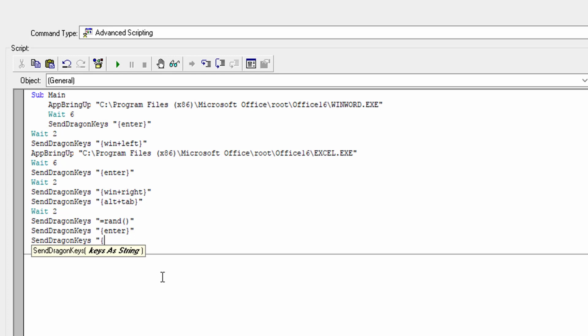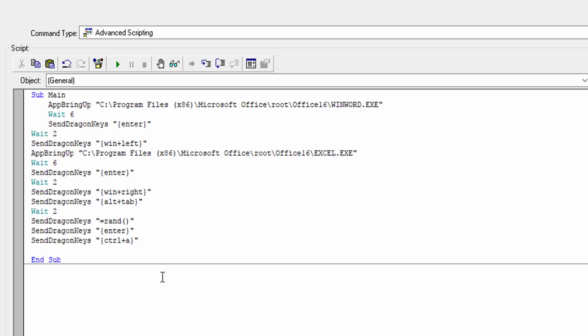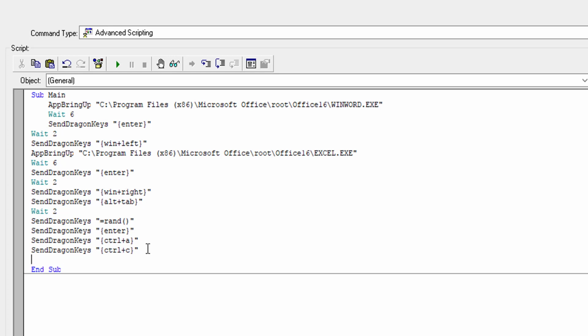So I need to select all, so it's CTRL plus A, Control All, shortcut for highlighting everything. Close curly bracket, close quote. So that's now going to highlight everything. Now I want to copy it to Clipboard. So again, I'm going to copy that, Control C, Control V, and to copy to Clipboard is C, and that's copied into Clipboard. Click enter.